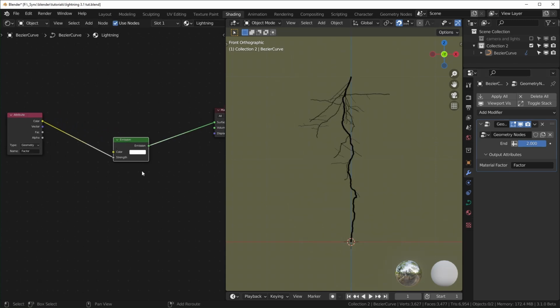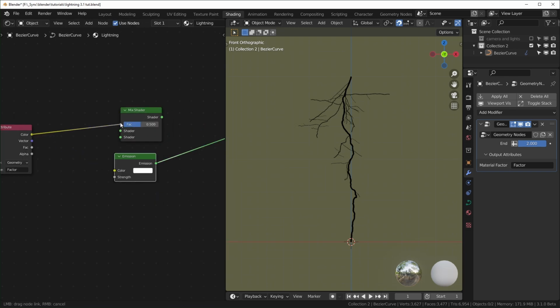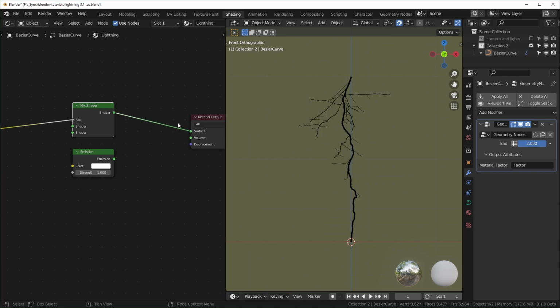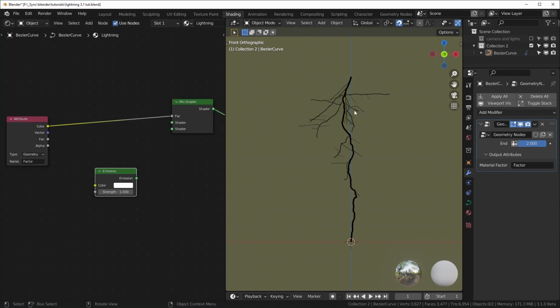So we can bring in a mix shader right here, and we can just plug the color into the factor right there and plug the shader into the surface. So when this is black or 0, I want this to be transparent. So we'll bring in a transparent node right here, plug this into the first slot, and an emission into the second. So if you're using Eevee, this isn't going to work just yet.